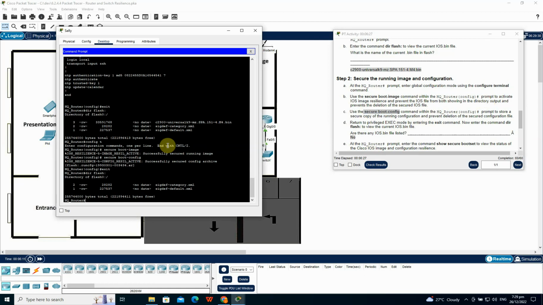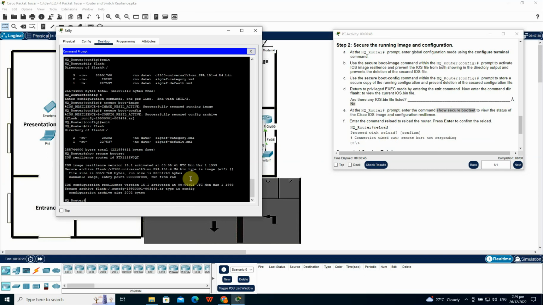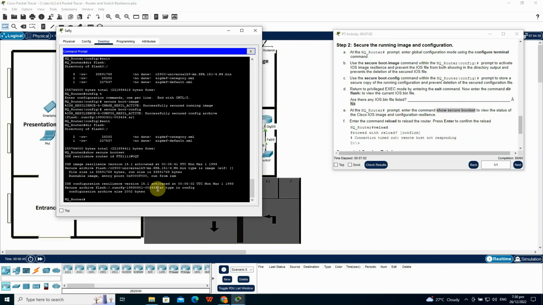Can we see the binary file anymore? No. You see, earlier on we could see it, right now we cannot see it anymore. So that's part one. Next, we want to show secure boot-set to take a look at the configuration. So there's the boot set. The IOS image is secured and the configuration is secured.